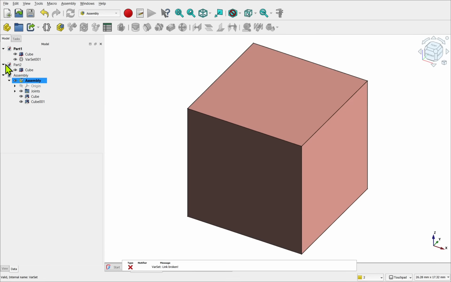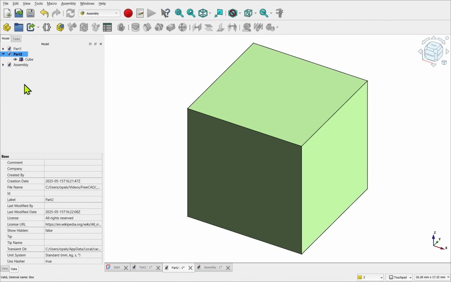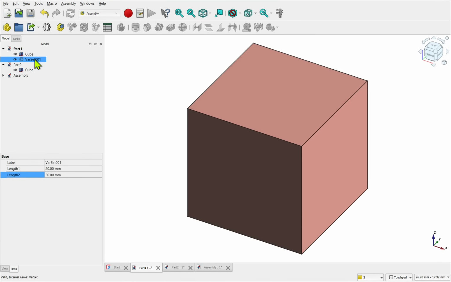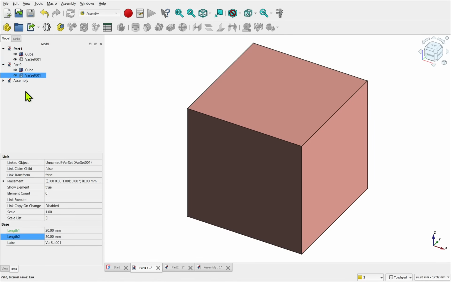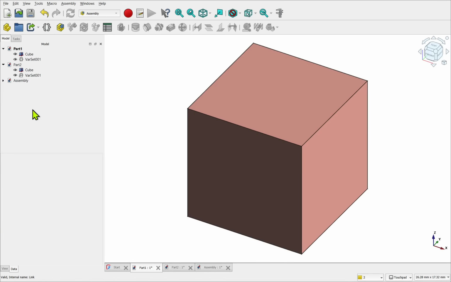I'm going to link that into part 2. So let's double click on part 2 to make that active. And we can do the same, we can click on the VarSet and use the link. There is another way. If I have part 1 active, and we expand part 2, if I click on the VarSet, hold down Alt on the keyboard and drag this onto the document, notice the little icon by the mouse pointer. There's an additional icon there. That means that this is going to create a link. So if I drop it in, you can see the little arrow, and that's linked in there.